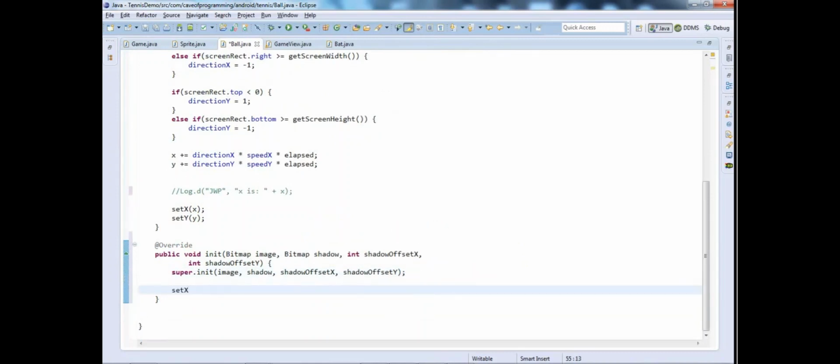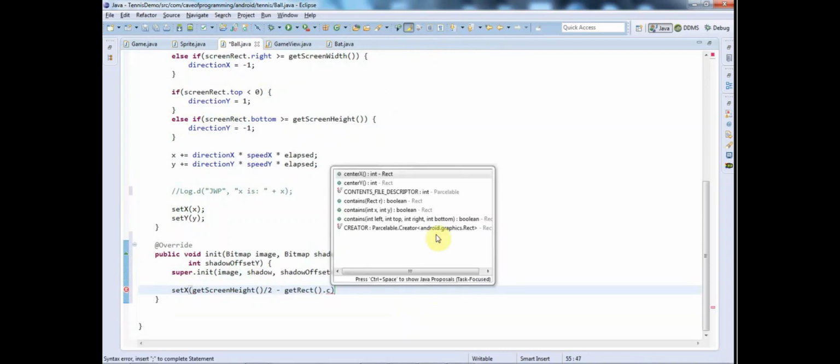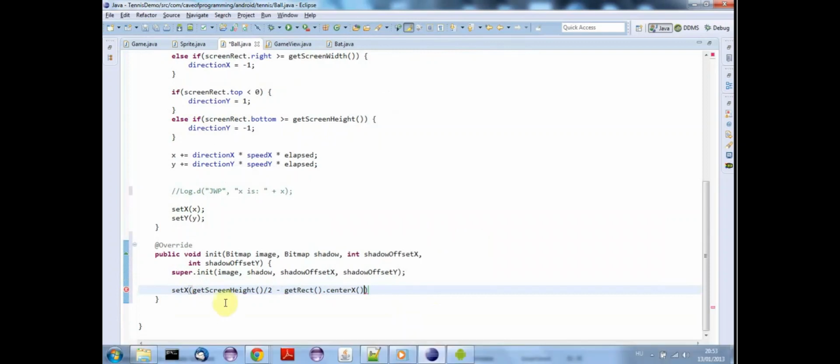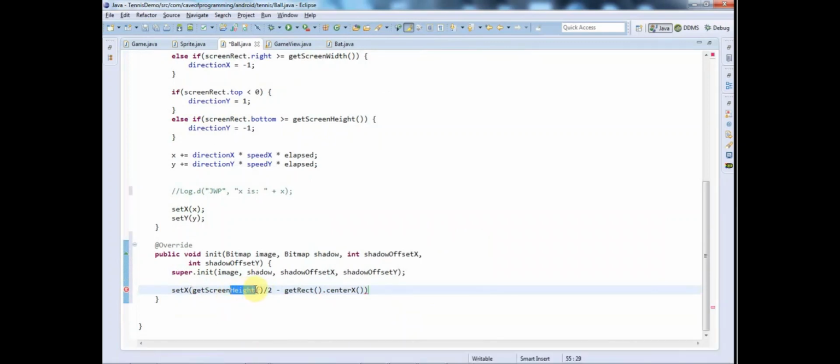So I can say setX, and setX will be get screen height over 2 minus get rect dot center X. No, that's wrong, isn't it? It should be get screen width over 2 minus get rect dot center X. So same logic as for the bat. This in itself will position the top left hand corner in the center of the screen, and then we need to subtract half the width of the graphic to actually get the center in the center of the screen.